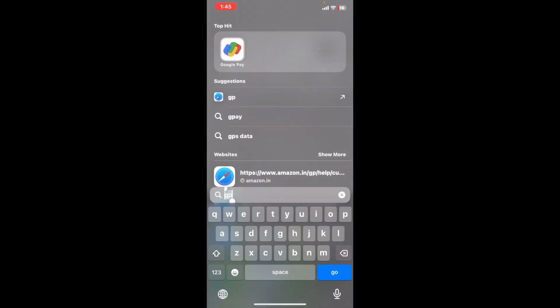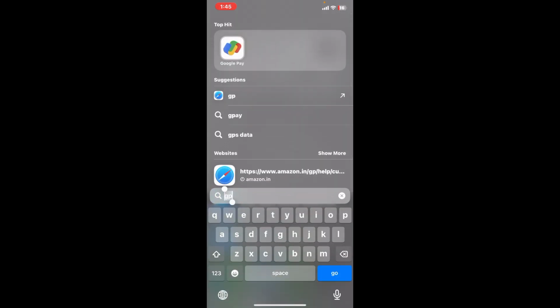Firstly, we just need to make sure that you have updated your application. If you're using an iPhone, go on the App Store and update it. If you're using Android, just go on your Google Play Store and update your Google Pay from there.